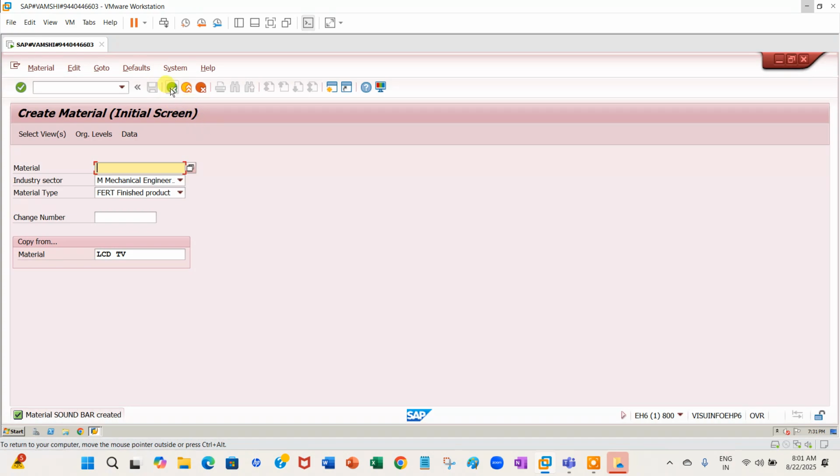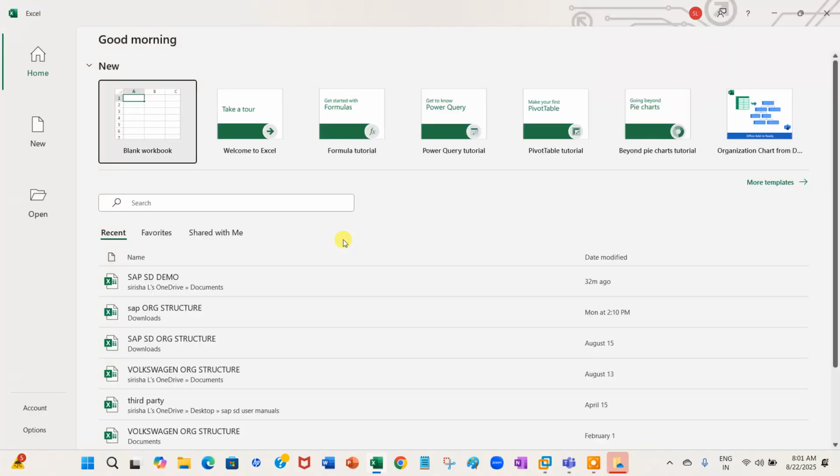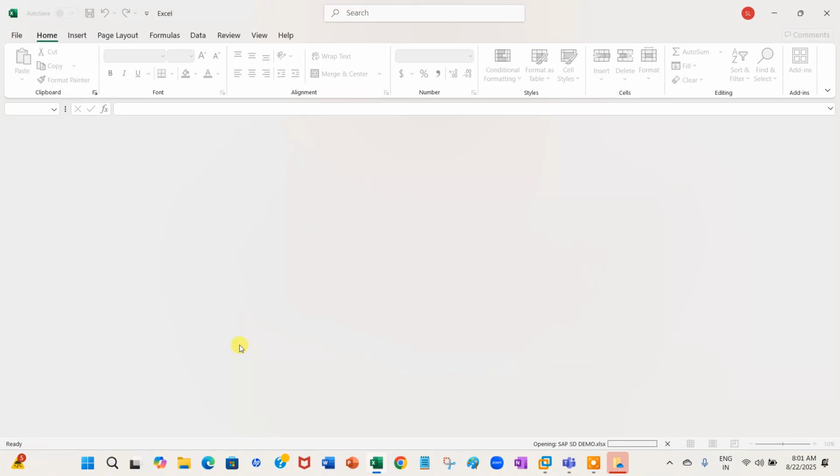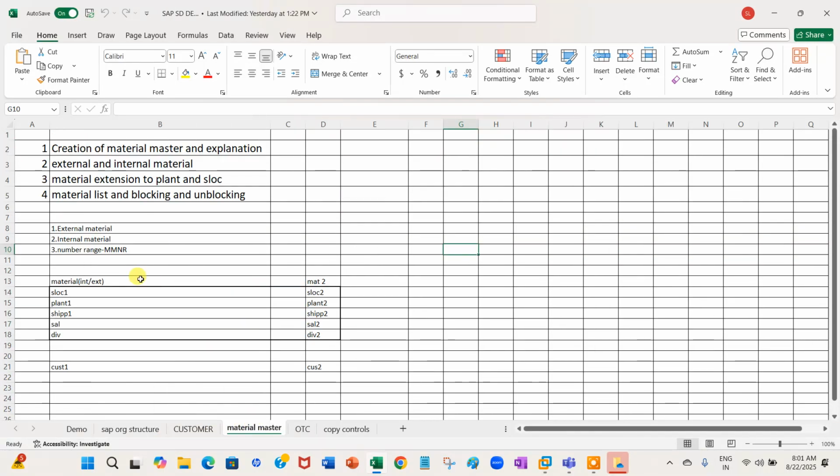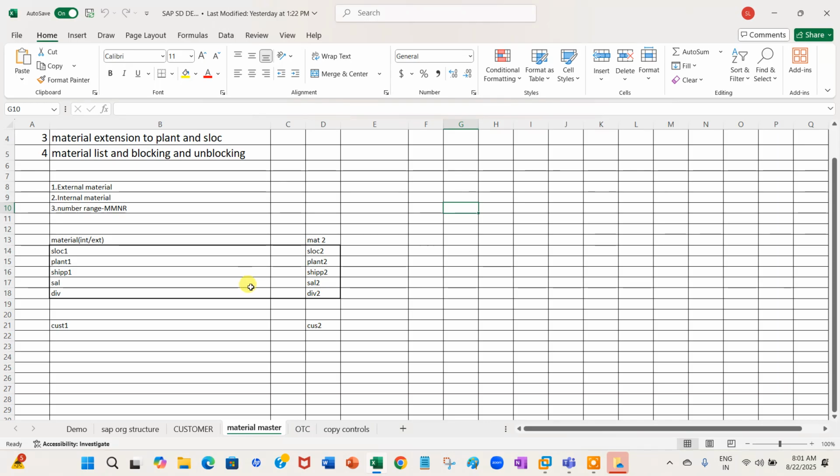Okay, material is created. See, what I did here, I created a material from this to this. Give me a minute. See, okay, created a material from that to this.